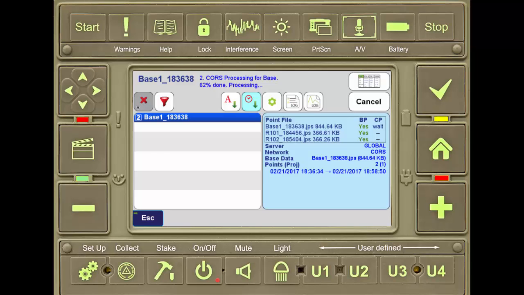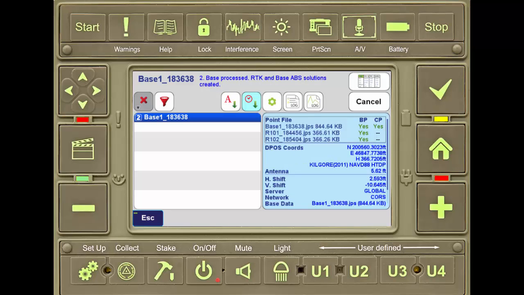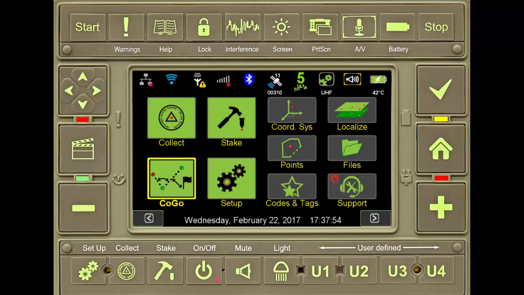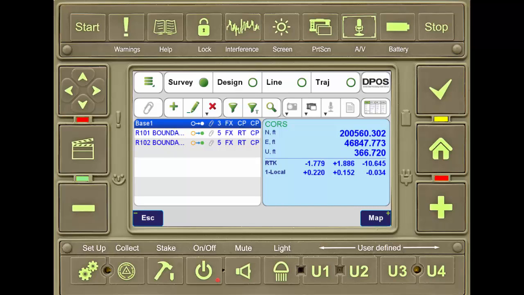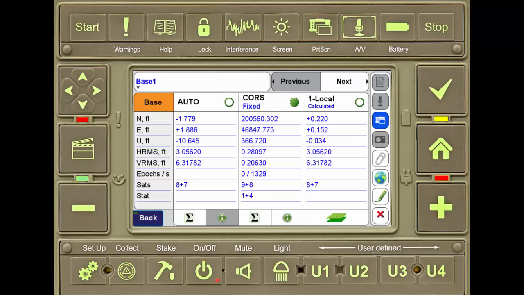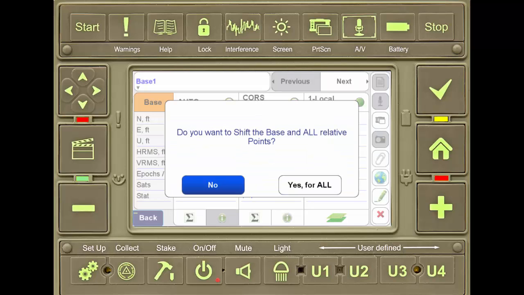All right, so the base has been processed to the CORS. Now it's applying that CORS processing. And it's done. So now we can go back to the points menu. And here we see that we have 3 solutions, and now the base has a CP. So the CORS position has overridden the shifted position. But that's okay, we can switch it back if we wanted to be back to our local position just by selecting the white circle there next to the local.